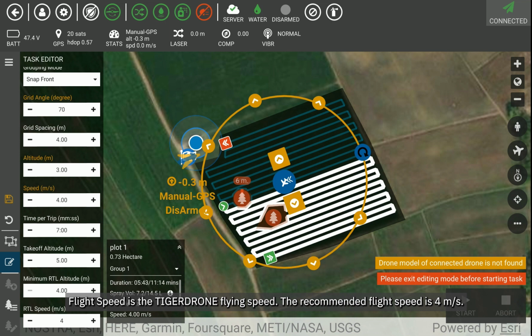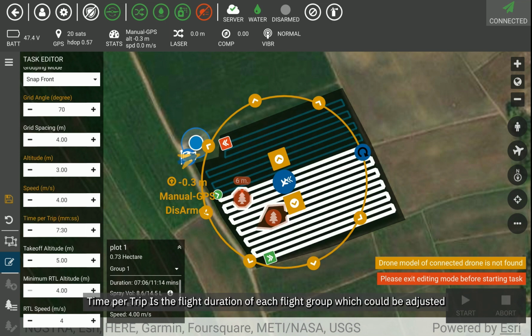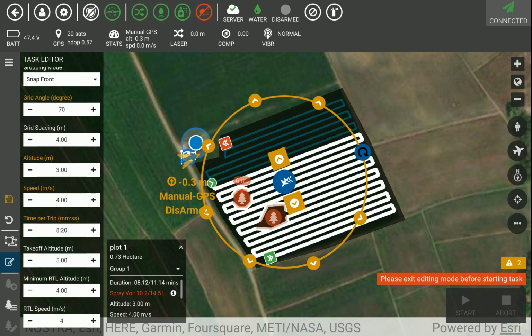Flight speed is the Tiger Drone flying speed. The recommended flight speed is 4 meters per second. However, it also depends on the number of spraying nozzles and the different chemical mixture. Time per trip is the flight duration of each flight group, which could be adjusted to define the required water volume of each flight group.